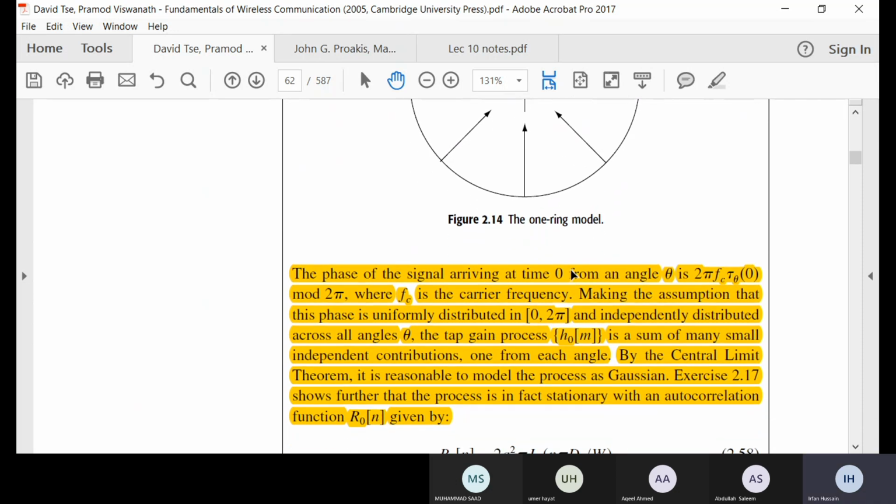Now we said the phase is arriving from this thing, 2 pi tau theta. All right, all of this we have studied before. Now we make the assumption that this total phase is uniformly distributed. This phasor is uniformly distributed and independently distributed across all the angles. So we are trying to make it Gaussian.